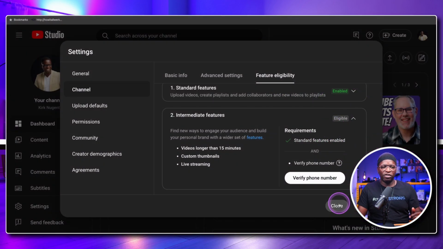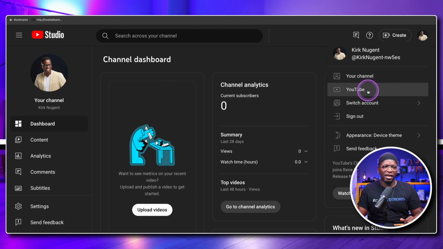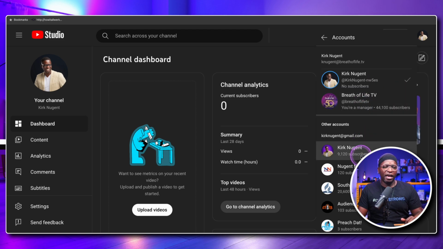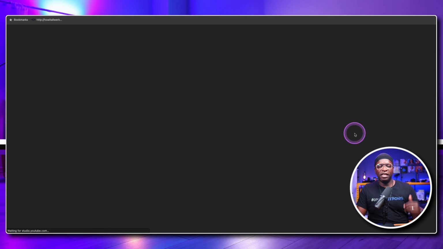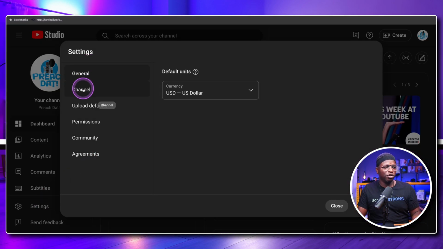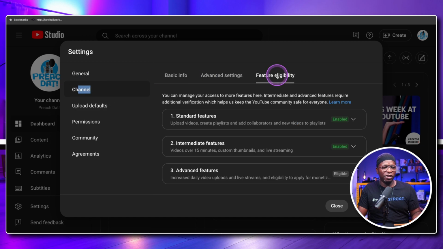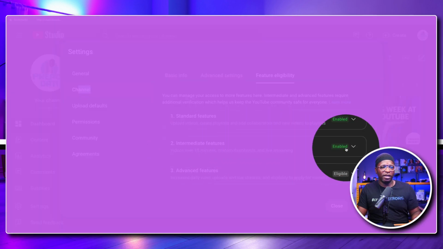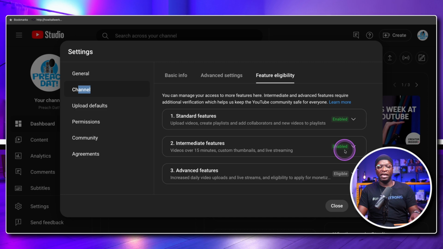In fact, we're going to switch back to my other account, switching here, and we're going to see that in this account, we go back to that same step, settings, we go to channel right here, and then we go to feature eligibility. You'll see that this channel has already been enabled.